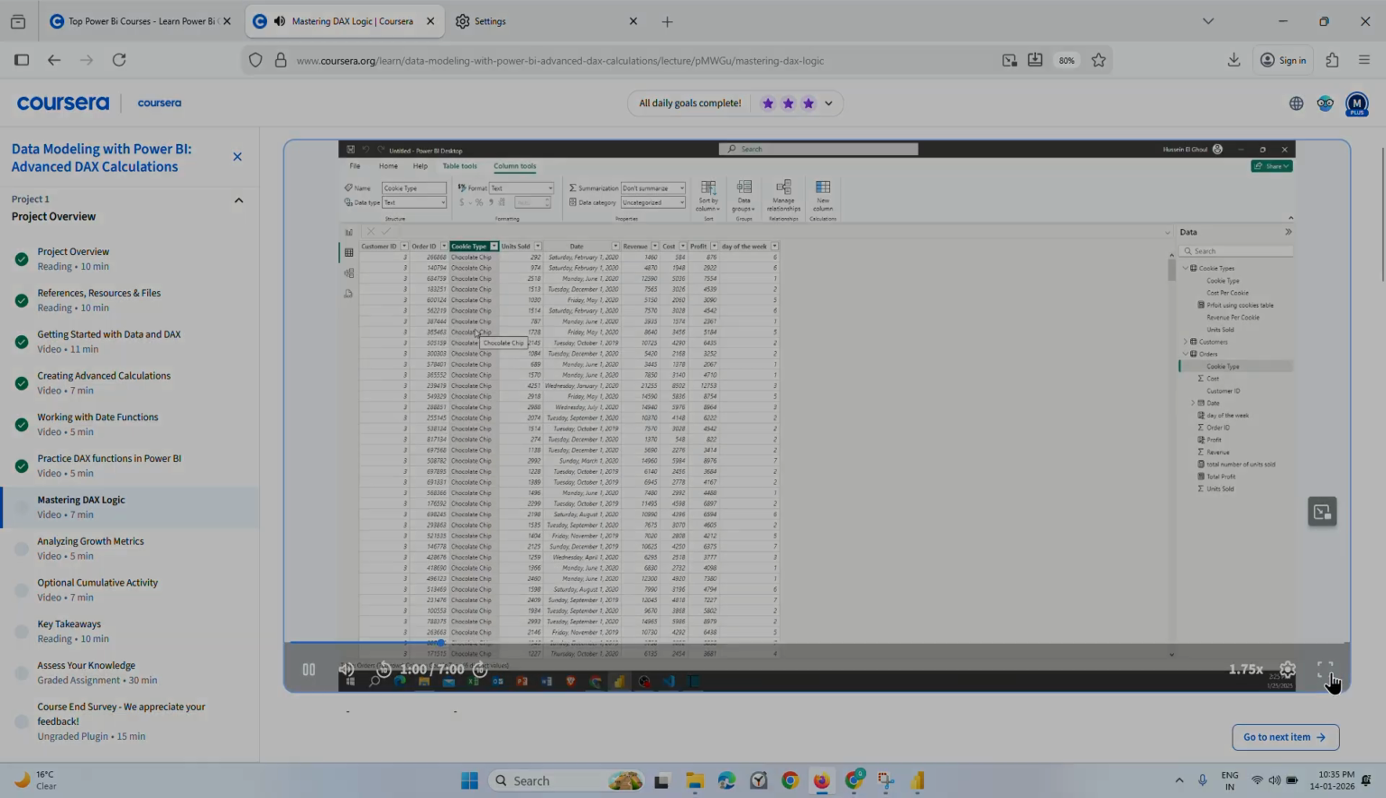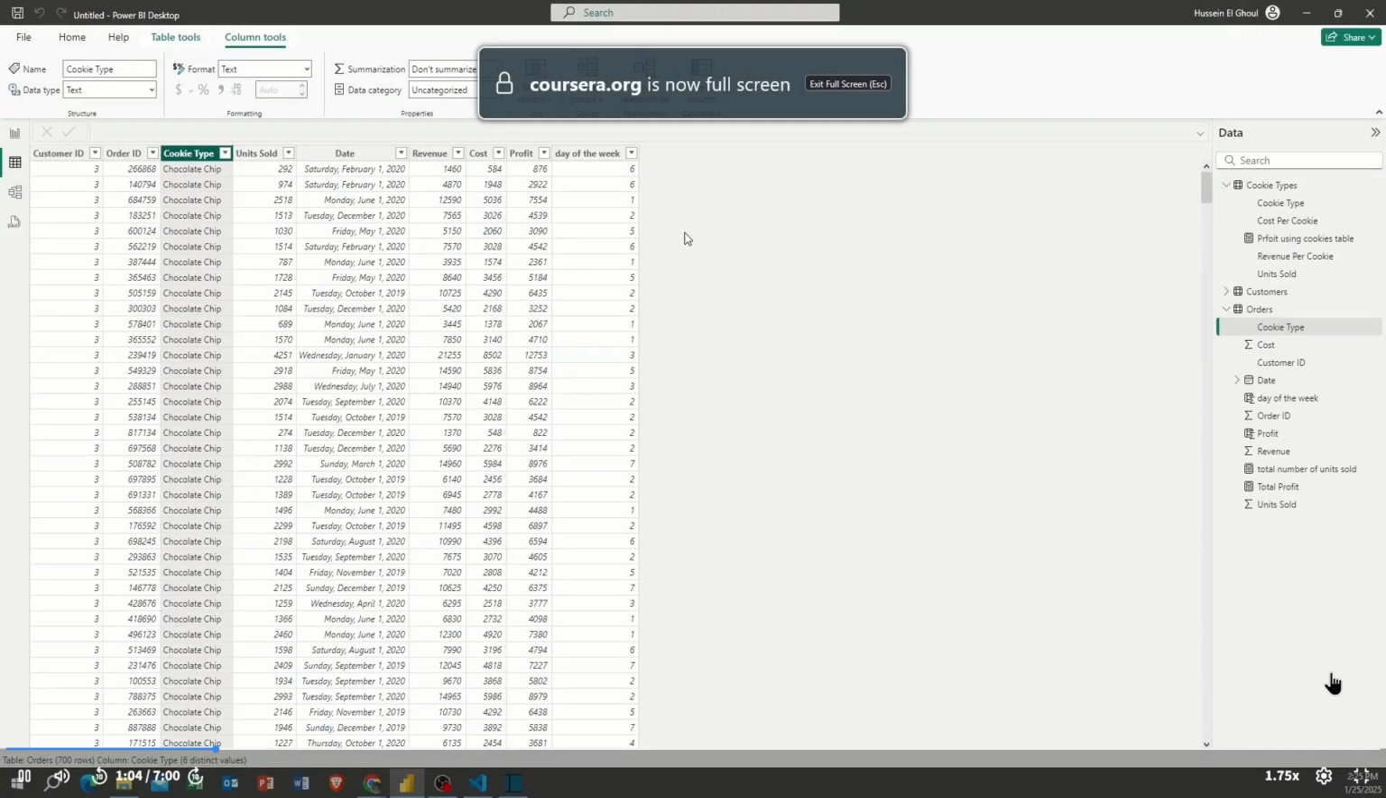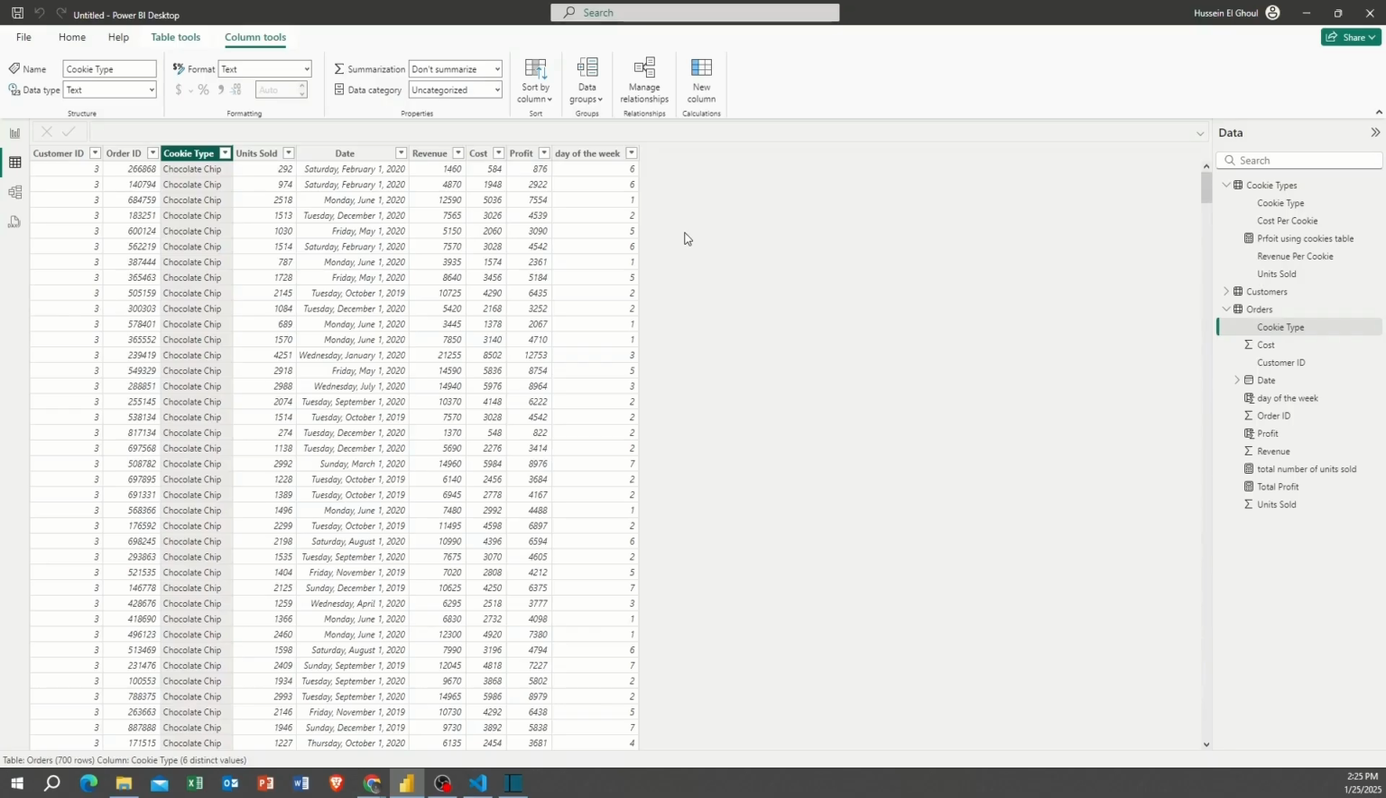So as we agreed, we want to know how many chocolate cookie types are we selling. So I want to ask you to pause the video and try to create a new column and do this on your own. And remember, all the functions that are used in Power BI, or most of the functions, are the same in Excel.